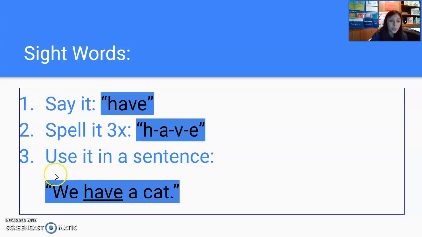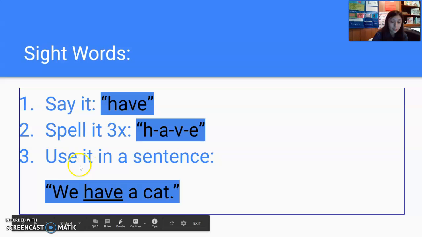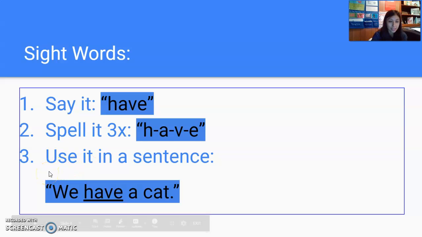Number 3, use it in a sentence. My turn. We have a cat. Let's read that together. We have a cat. Your turn. Nice. Again, last time, that is our word have.